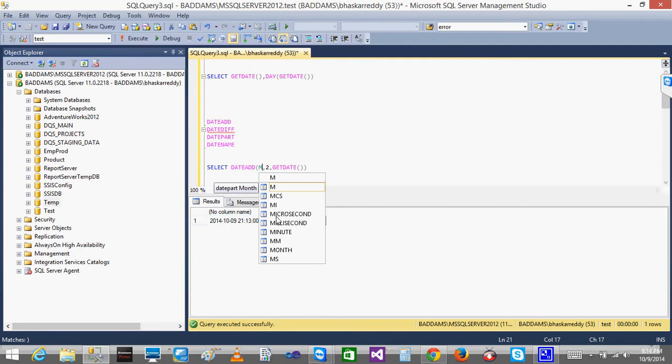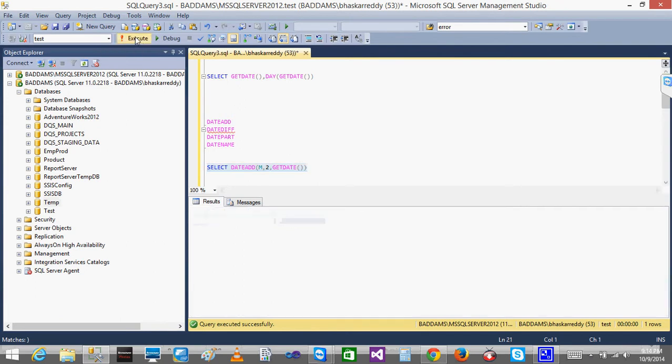If you want microseconds, I can give microseconds. Month, or else I can give month also. I can give milliseconds, minutes, like that. So now, when I execute this, automatically for the current month I have added 2 months, and now you can see 2014-12. If I add minutes, MI is a minute, right?